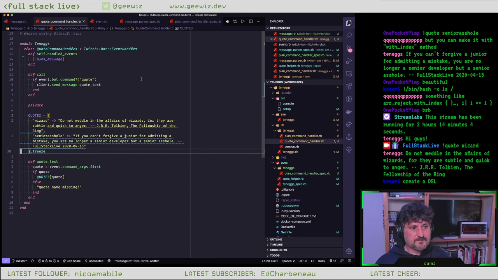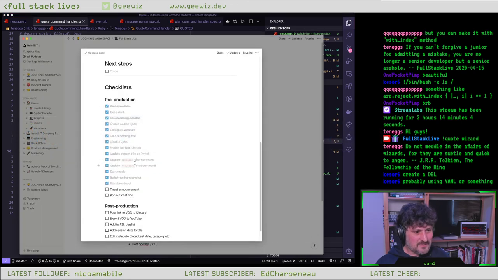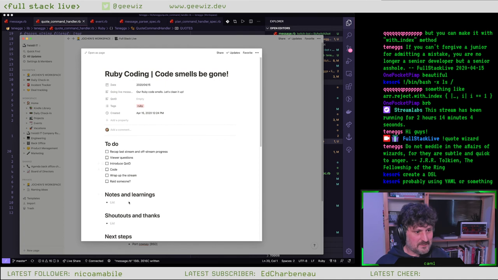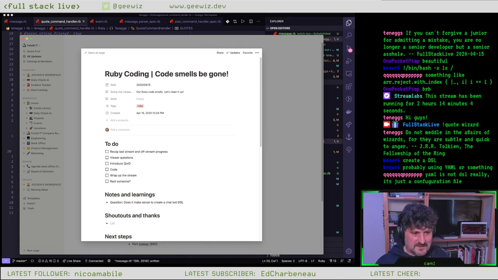In the future I'd like to add a DSL. That's an interesting thought. Let me write that down, because I'll have to think about that. Where are my notes and learnings? So, question: does it make sense to create a chatbot DSL? So that's even one step more, not having handy classes that you can use to implement your bot, but having a DSL. That's an interesting thought. I'll ponder that. Suggested by Kesor.